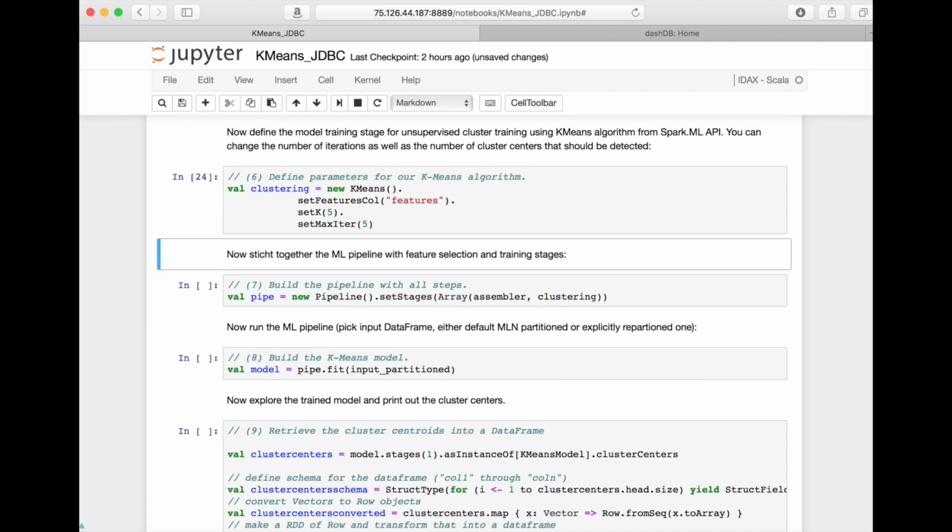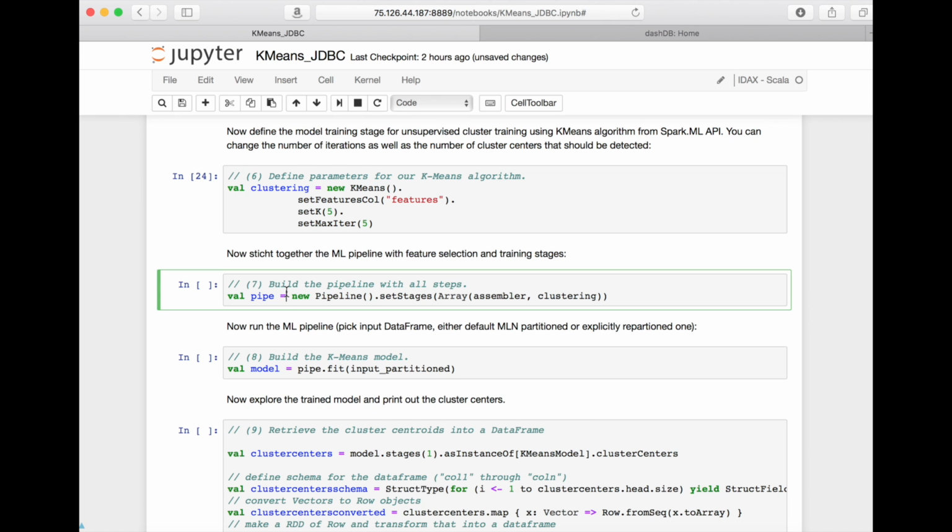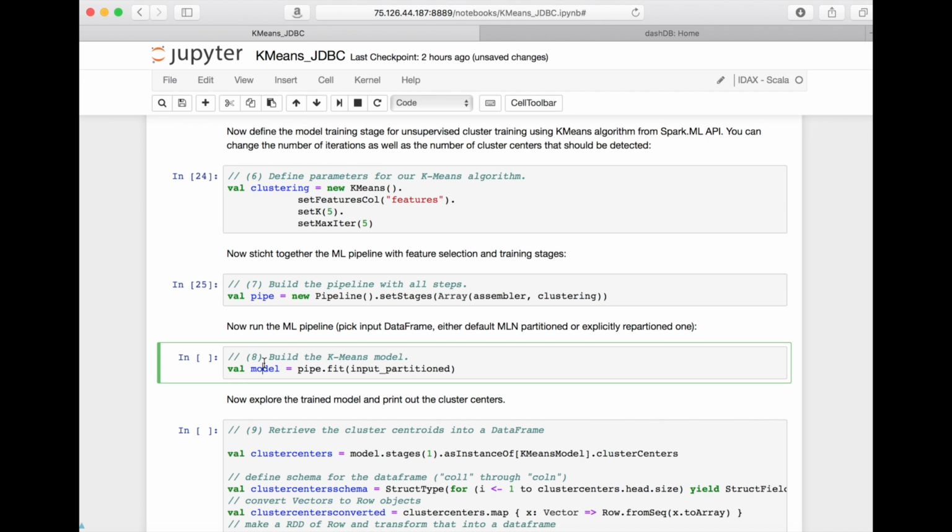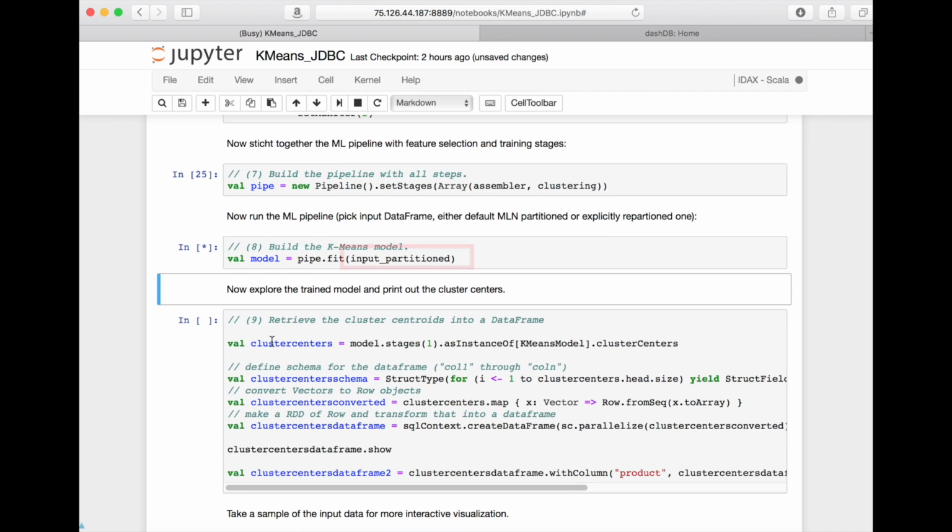Now I'm stitching all of these data preparation and training steps together as a so-called pipeline using this new pipeline construct. Now I can finally run this entire pipeline at once using Spark, and I'm using as input this partition data frame that I explicitly partitioned into 10 different partitions.